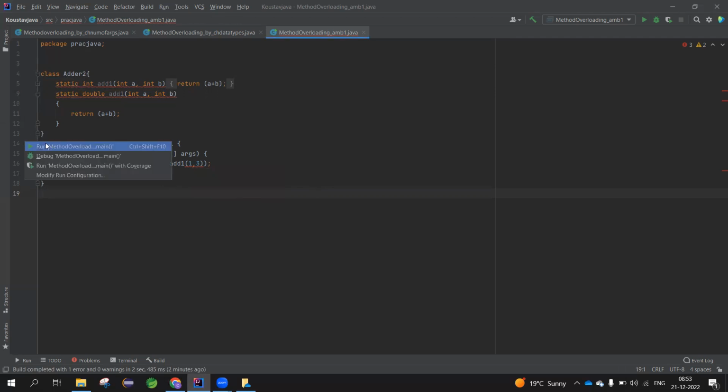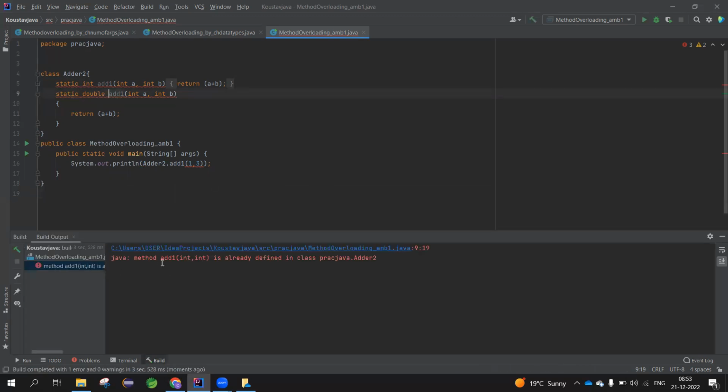If I run this main method, you can see the compile time error: method add one int, int is already defined in class AddTwo. It is defined here and also here, but the main issue is that through changing the return types we cannot proceed with method overloading. So this is one type of ambiguity in method overloading in Java.